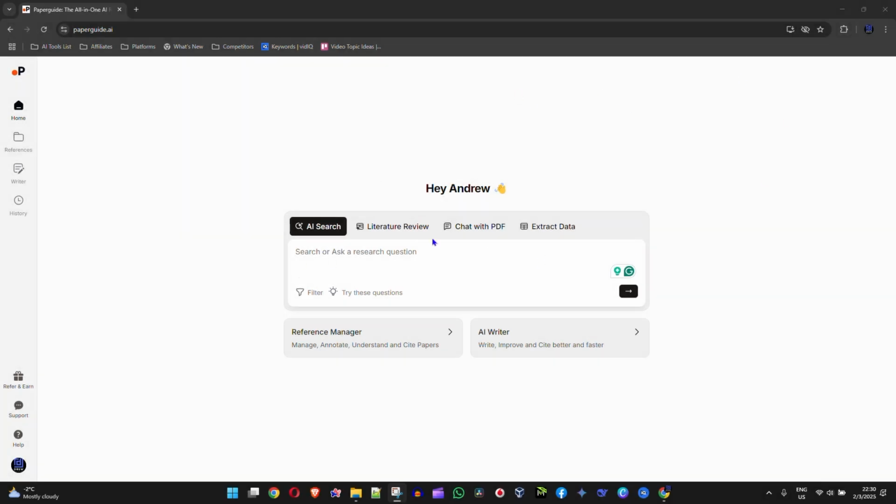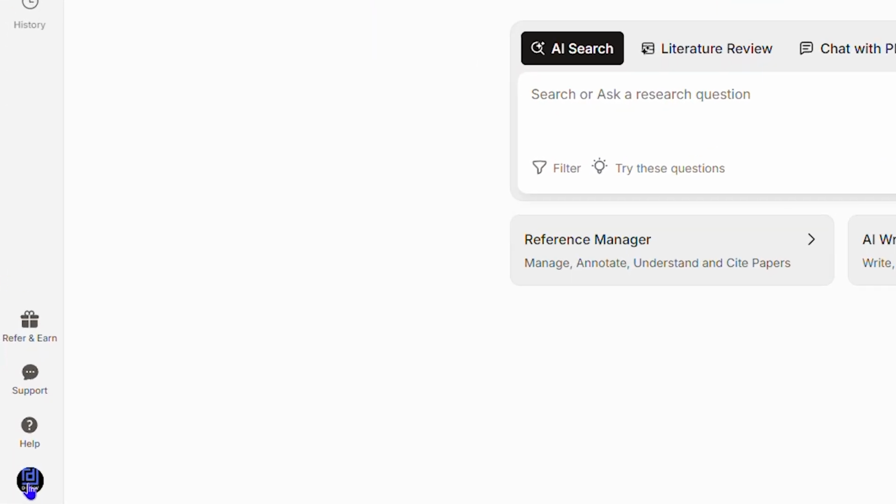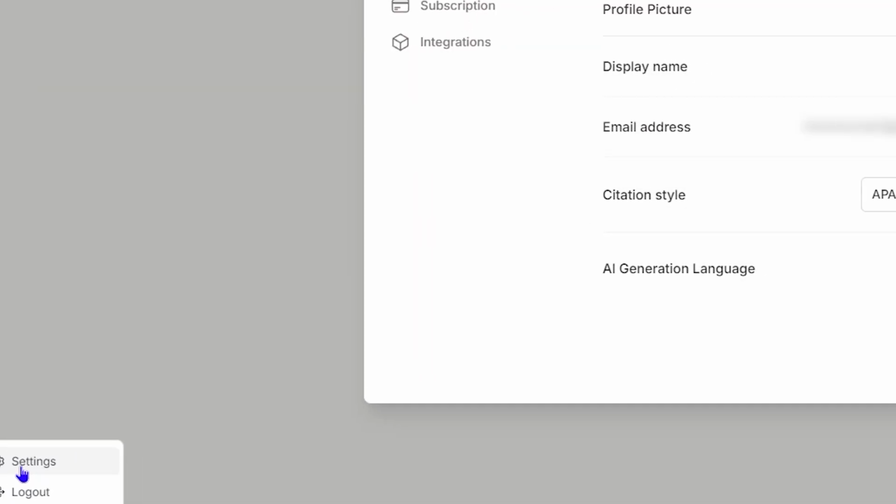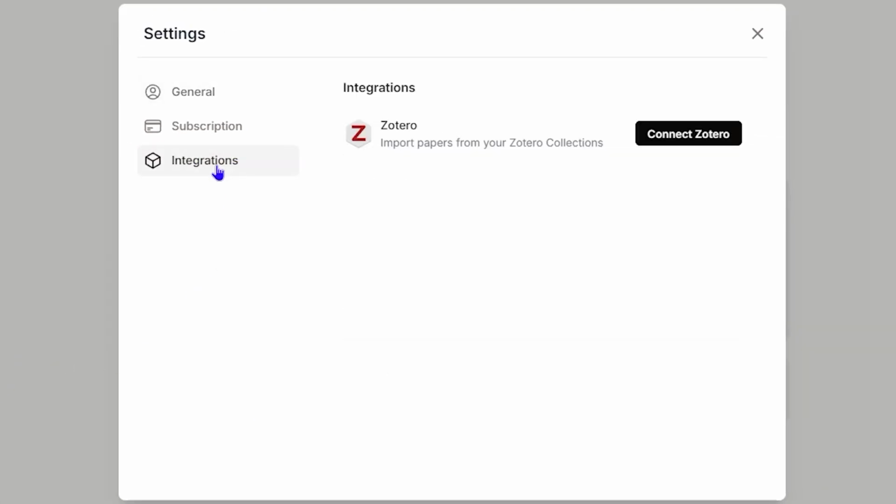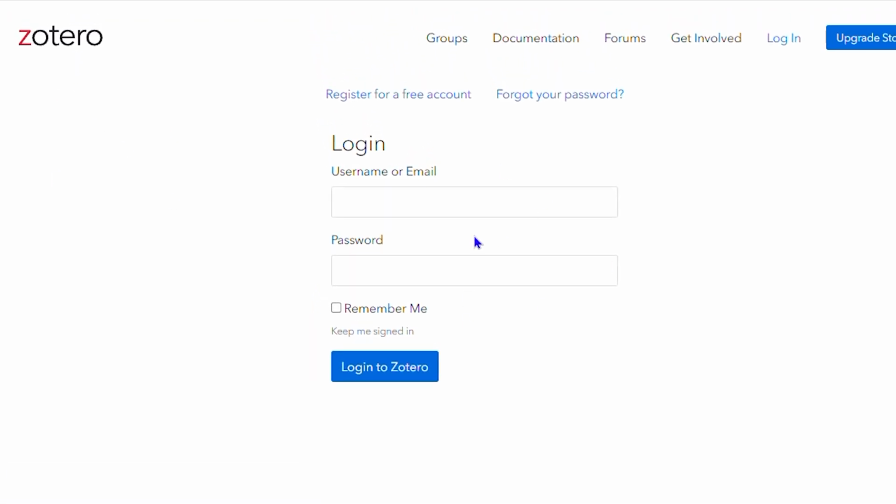So all you have to do once you're inside your Paperguide AI account, click your profile on the lower left hand side, then click on settings. Here you want to click on integrations, then here you have Zotero. Simply click on connect and you will see that it takes you over to Zotero website.